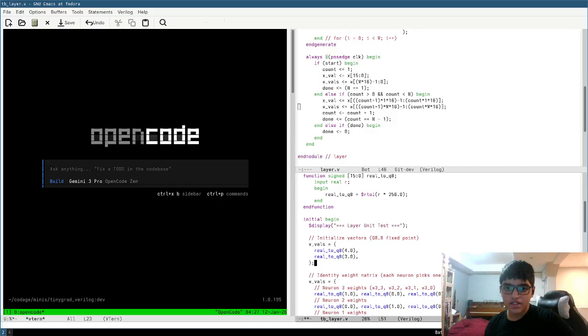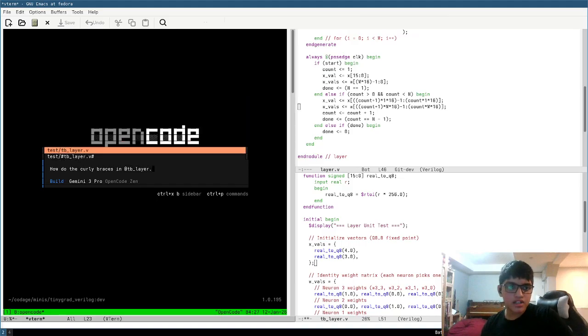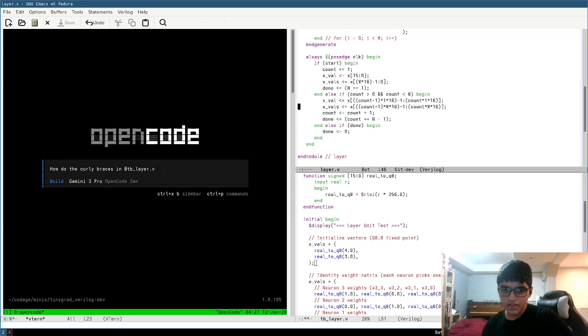Well, here. How do the curly braces in tb layer.v on lines 40, 48 and 51 work? Explain the syntax.